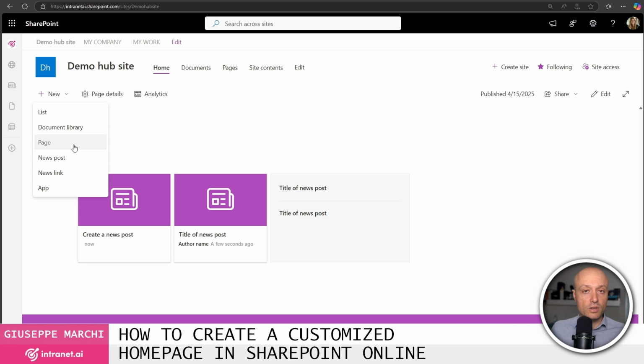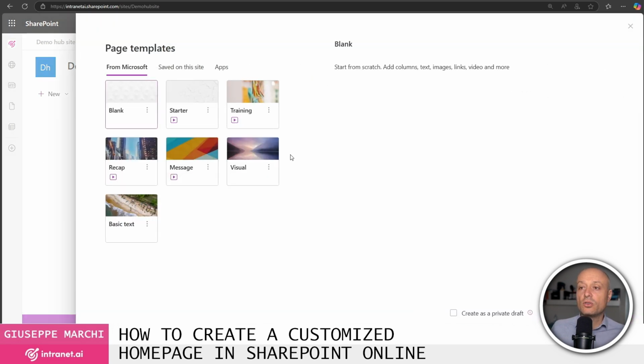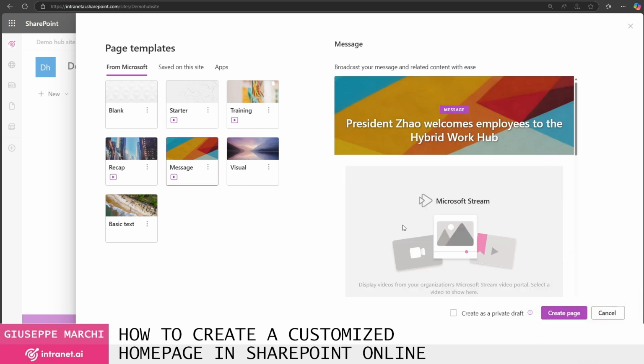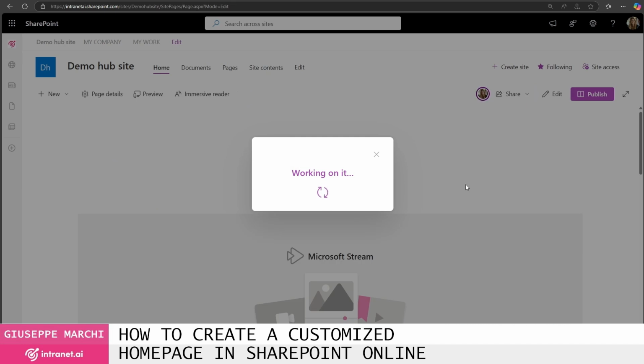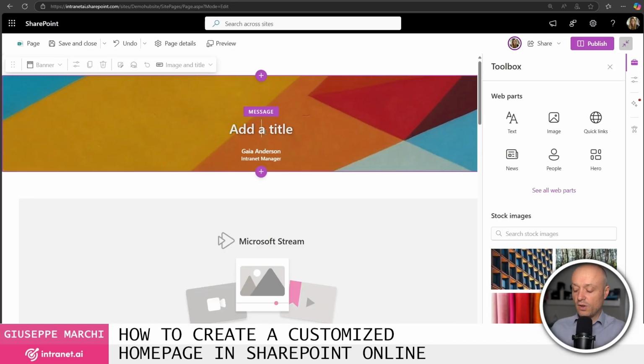First of all, I create the new page from the new button in the command bar at the top left. I choose the template for my page. In this case, I want to choose the message template and click on create page. Here is my page where I can go and insert a title. In this case, I call it my new homepage.